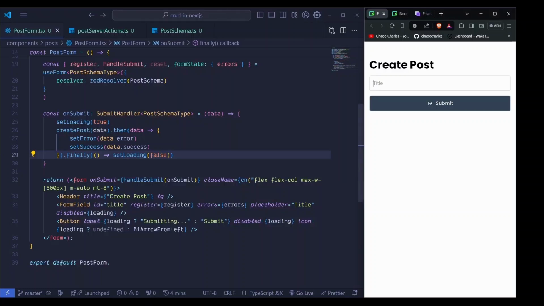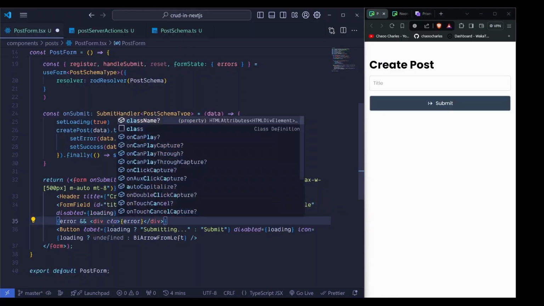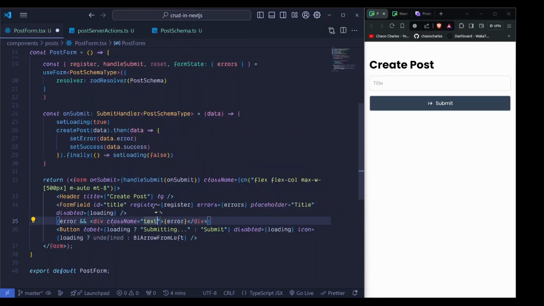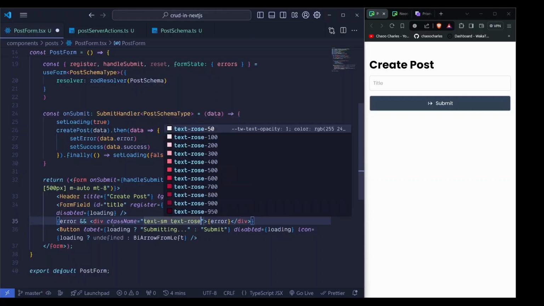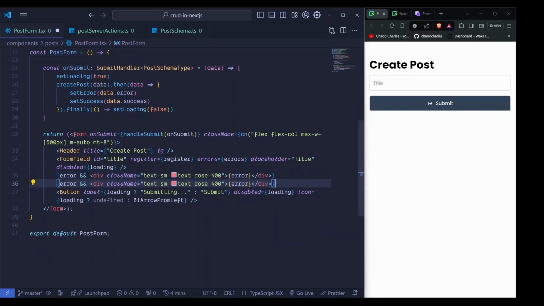So right here, maybe before our button, after our form field, we will say if we have an error, then let's show an error right here. We'll say a div, and right here we'll just say error from our state. Then we'll have various styles. So I'll add a className, and I'll say text will be small. Then we'll have text as red-400. If we had success, I'll just duplicate that one.